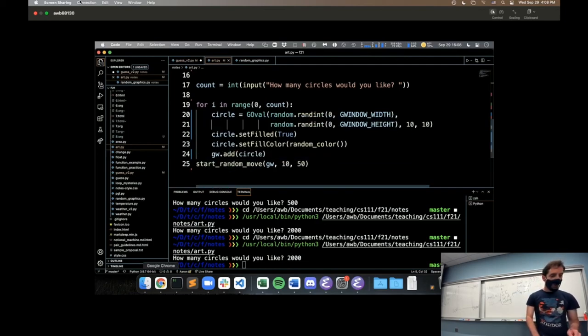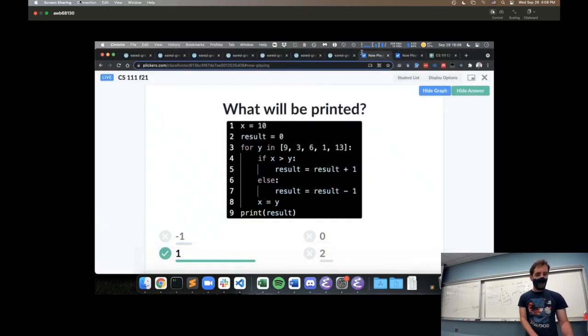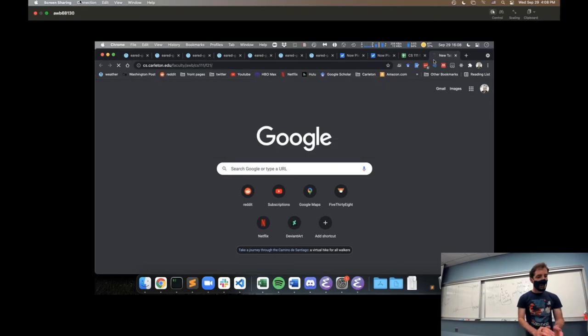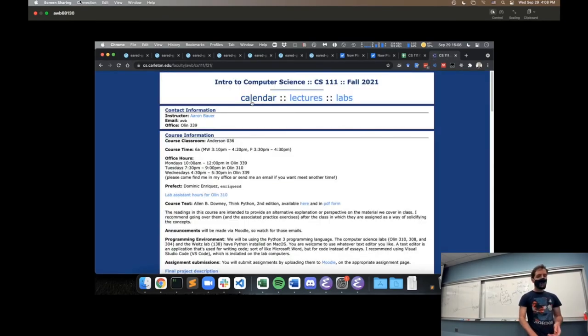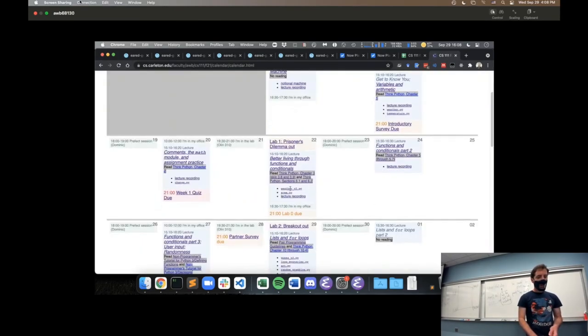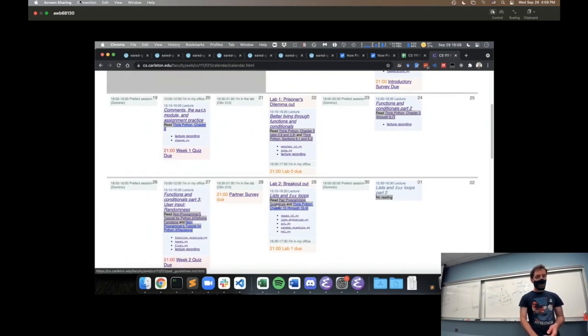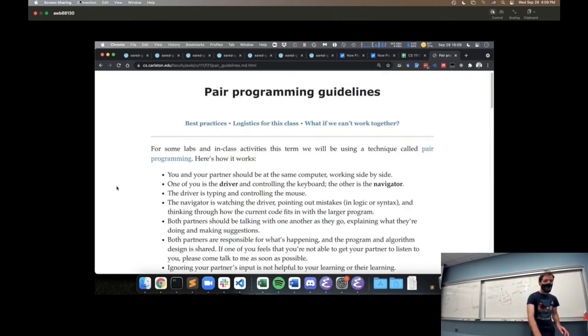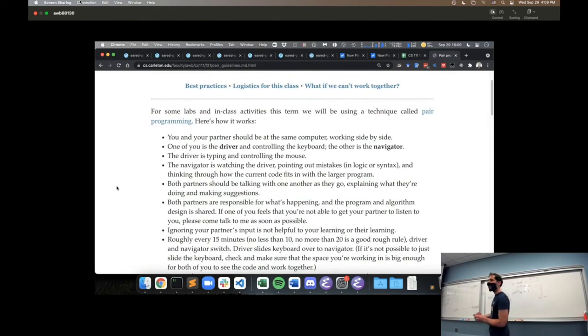So something that we're going to start today with lab two is this will be our first pair programming lab. And on the calendar for today, in the reading, there's a link to pair programming guidelines. And so I want to spend a little time talking about what pair programming is and why we're doing it. So I want to start with why we're doing it. There are a few reasons.